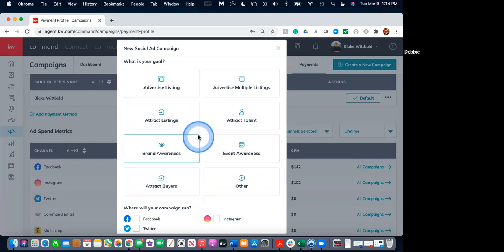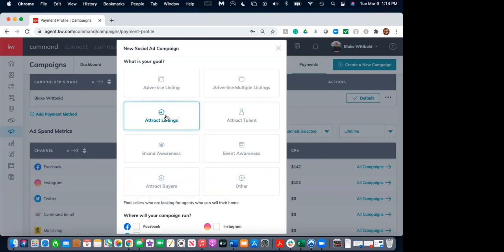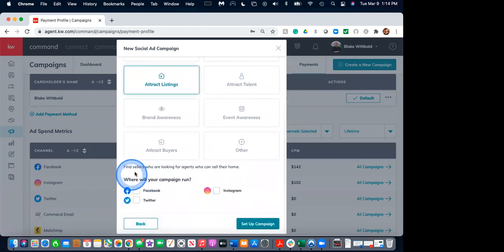Okay. So I'm going to attract a listing because in this market, we just don't have enough listings. And then I'm going to scroll down. It says find sellers who are looking for agents who can sell their home, which is saying attract agents. And where do we want our campaign to run? I can choose the 3 that I have connected, but I'm just going to focus on Facebook.